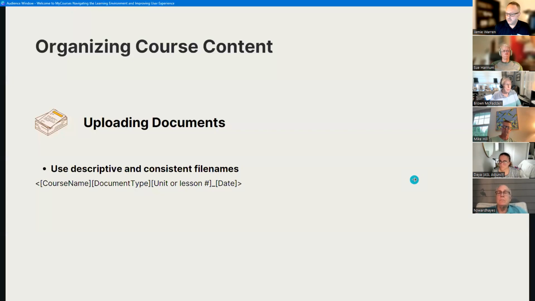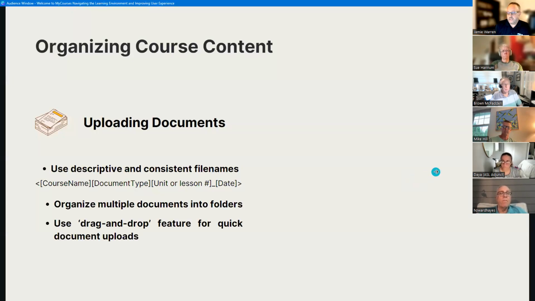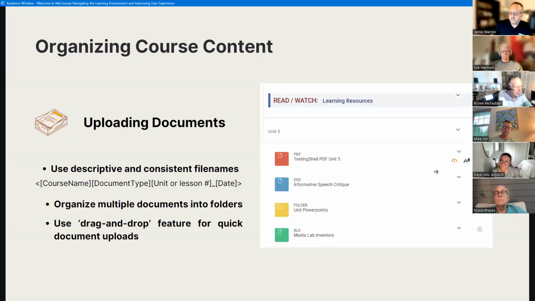You can also organize multiple documents into folders. If you have multiple PowerPoints or a lot of PDFs that you want to keep organized, all those are available at the add activity at the bottom of the screen. And the drag and drop is really handy, because if you have a file on your desktop, you can just drag that directly into MyCourses, and it'll just upload it for you right there. There's not a complicated process for that.